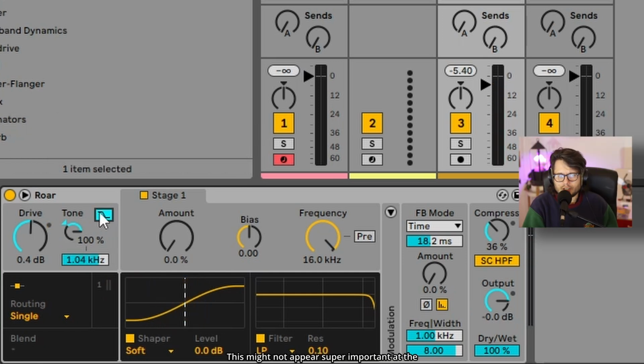This might not appear super important at the moment, but it is. It's going to be crucial because this is exactly what we're going to feed the monsters. So make sure to fine-tune this to find your ideal settings.